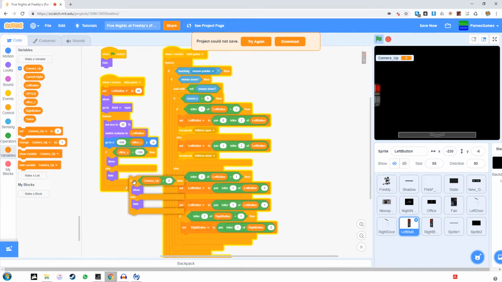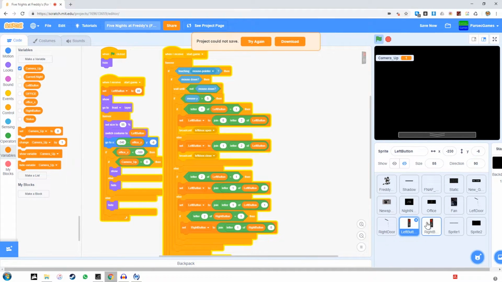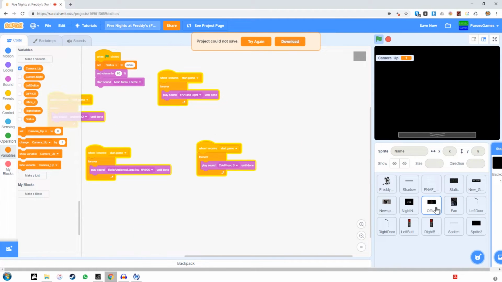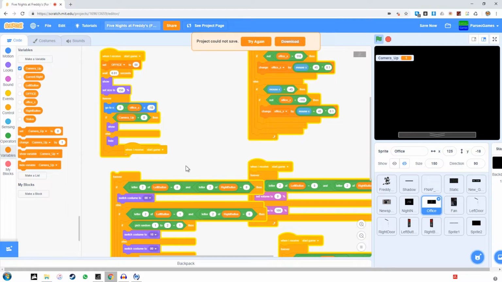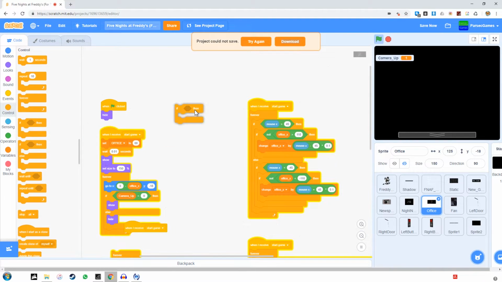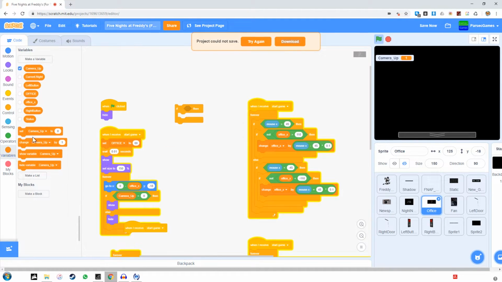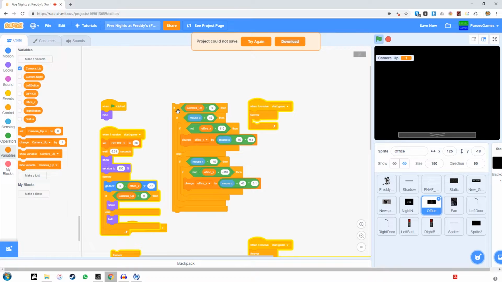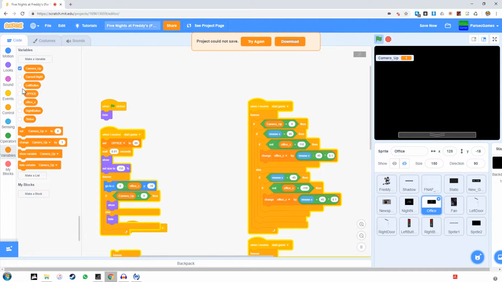And the same goes with the buttons again. Now also we need to look, where did we have the thing that changes the... Yeah. So now let's go to the office sprite and make it so the office doesn't move anymore if the camera is up. So let's just put all this in here, and now the office, let's show the office variable, won't move anymore when the camera is up.